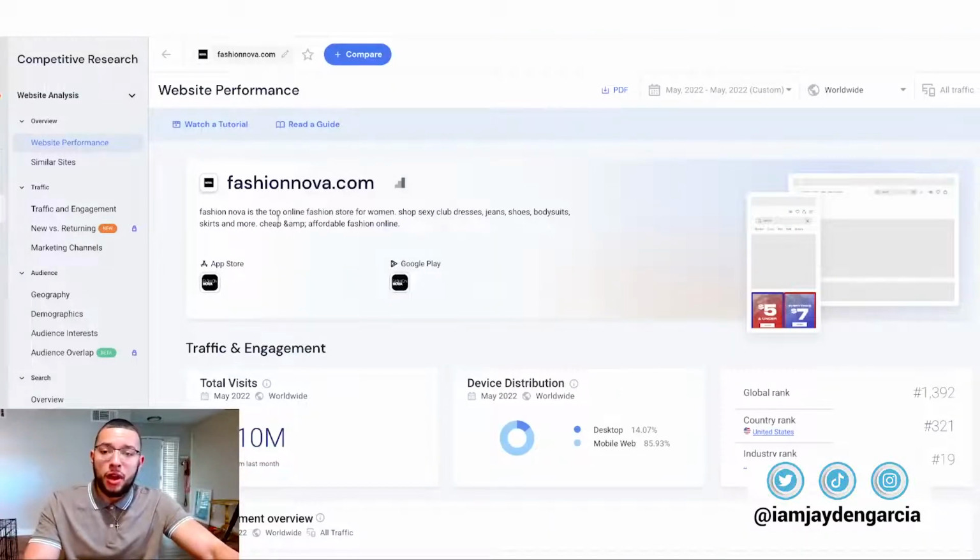So for this example, I'm actually going to be using fashionnova.com. If you don't know what Fashion Nova is, it's a fashion brand for both men and women. It's one of the top e-commerce brands in the world, and I knew that if I typed in this website that we'd get a bulk of information. So I'm going to show you what I like to use SimilarWeb for.